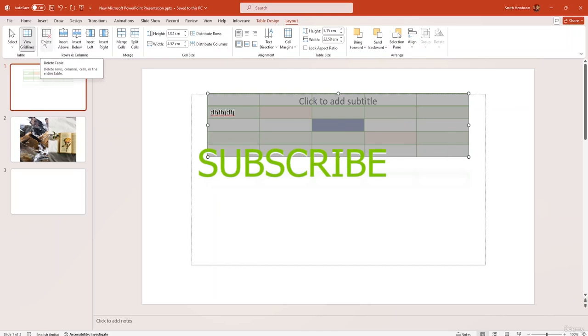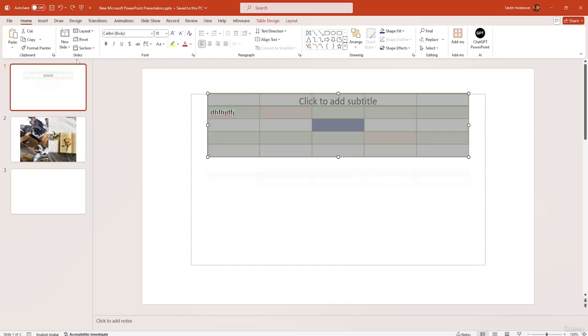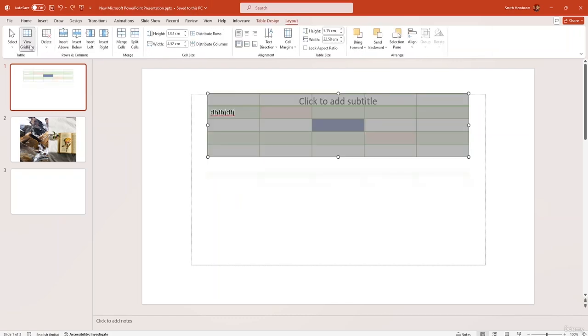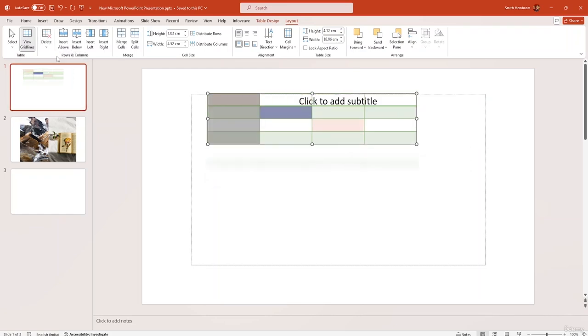Then we have this delete option, which is basically going to help you to delete certain cells from your table. It could be columns and rows and even the whole table. Maybe I want to delete columns. So all the columns have been deleted. Now, if I want to delete the rows, if I click on this, delete rows. So one row is deleted. And if I want to delete one column, I can also delete one column if I want to. So one column and one row have been deleted from, let's say, my table.